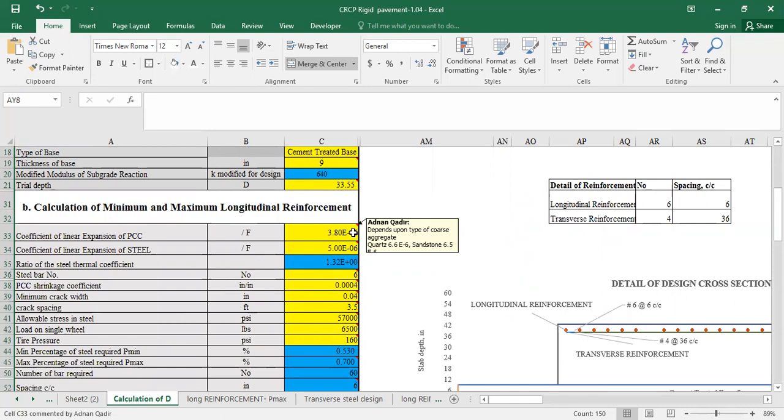These are defined values, but it depends upon the quality, the type of the aggregate. So this information will tell you if you are using, say, quartz, then you have to use 6.6 into 10 power minus 6. Or if you are using any other aggregate, say sandstone, then 6.5. Or for limestone, you can use 3.80. Now, this is a normal value.